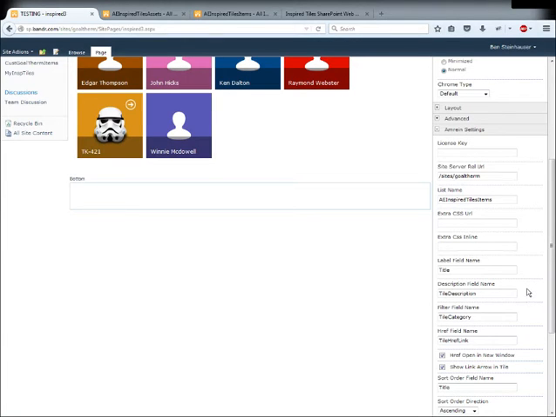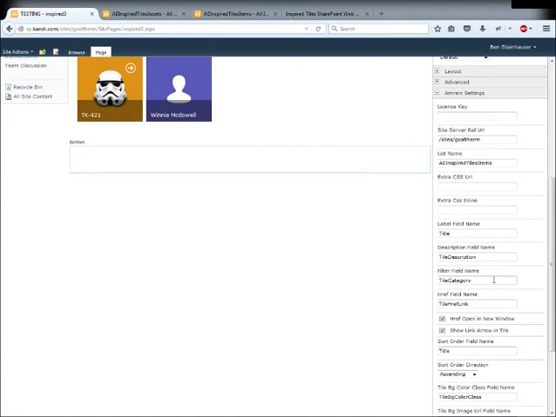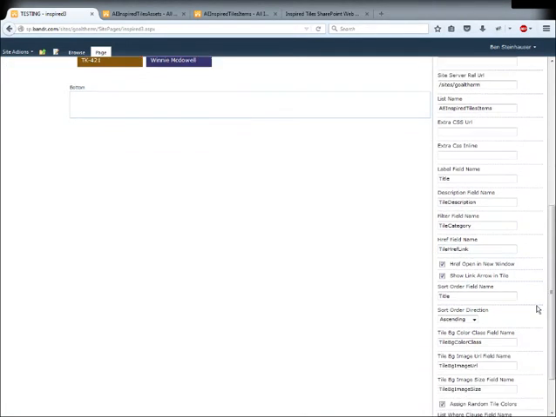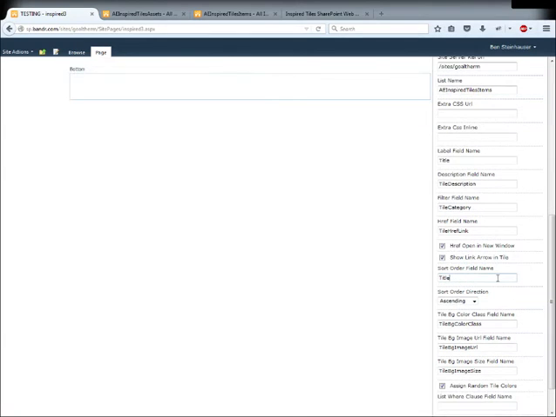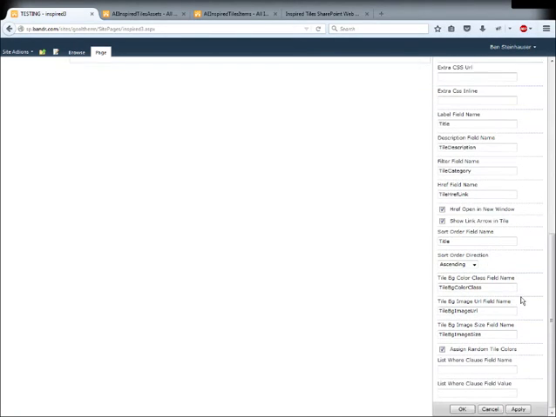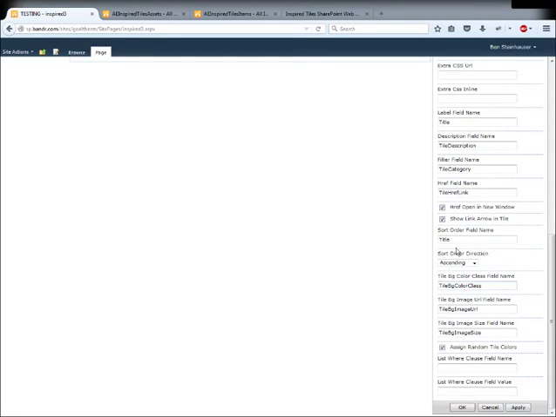That's not too terrible. The filter field name. These are the aggregated filter categories at the top. This is the field where those values will be found and extracted from. And this is the hyperlink where it'll be found. A couple options. Do you want to open the hyperlink in a new window? And do you want to show that little arrow if there's a hyperlink present? You can change the sorting. You can change the sorting direction. You could specify which field names the color class, the image URL, and the image size will be found.